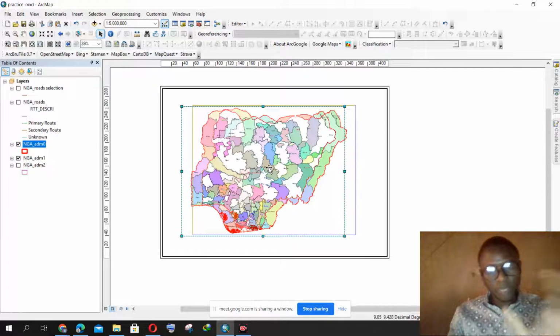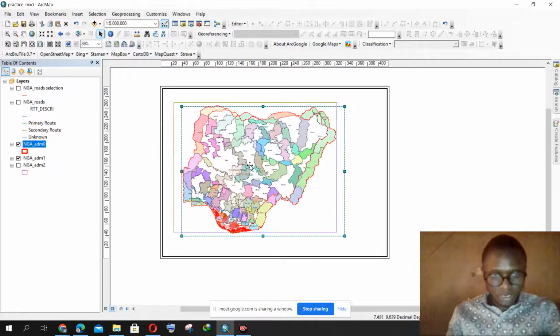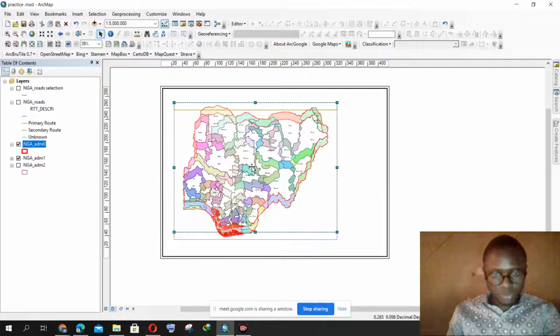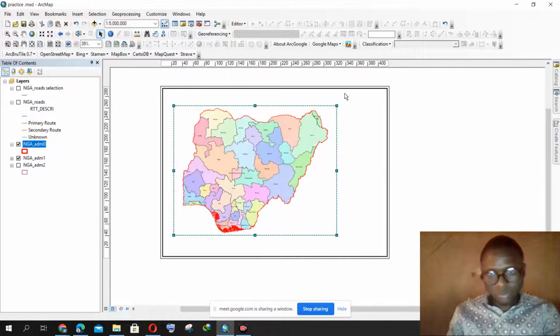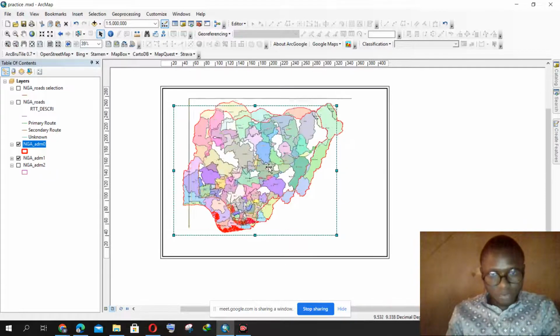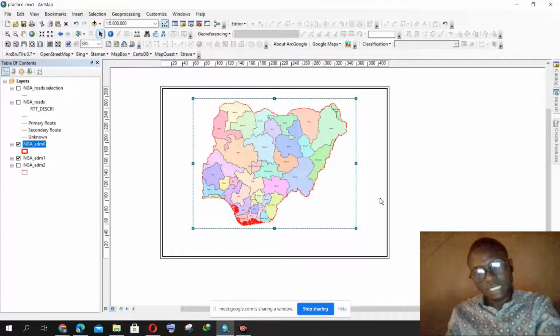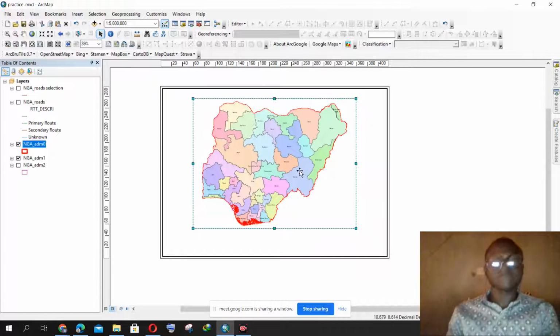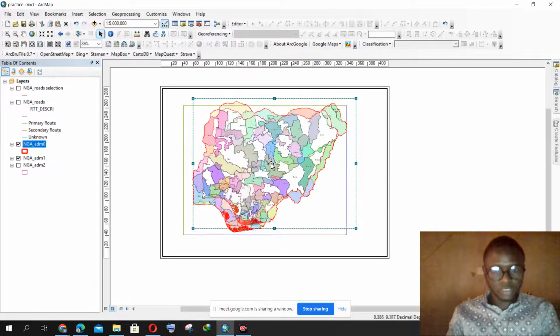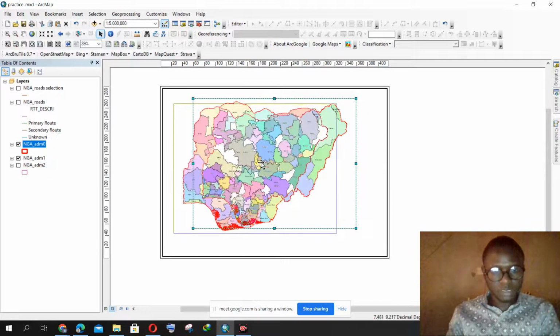But for me, I prefer putting it this side because I want to create another working area here where I can add my title, my legend, and other things. You understand me? Some prefer putting it up here, then they will add their legend at this area. But me, I like putting everything at the right hand side. So I prefer using this.